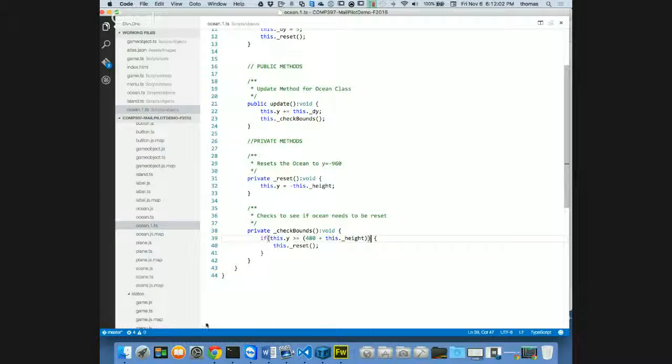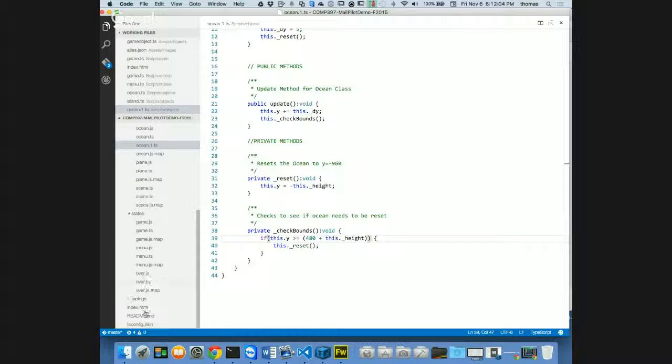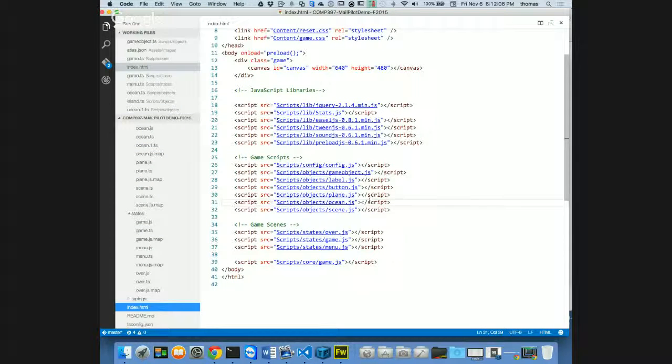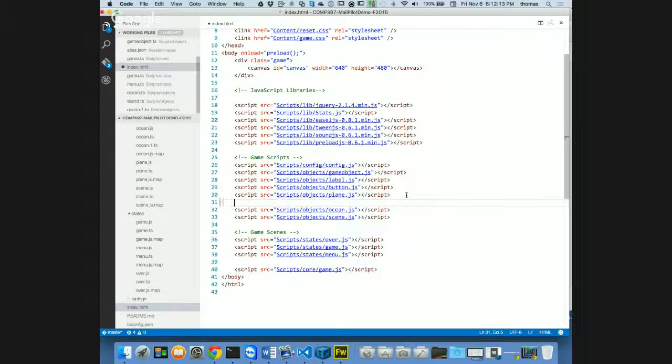Let's check that and see if it works by adding it into the index.html page, which would be the same as the plane. So we'll put it in the same levels. We're going to copy it in there and call this island.